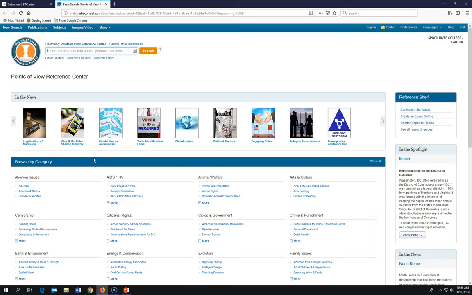The first step is choosing a topic that interests you. To begin, you can either enter a keyword in the search box or use the Browse by Category menu to locate articles by popular topic. Each category features a tree list of three or more topics. I'll begin by clicking Global Warming under the Earth and Environment category.